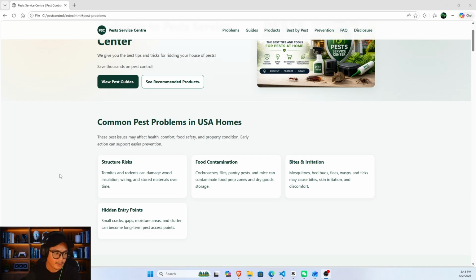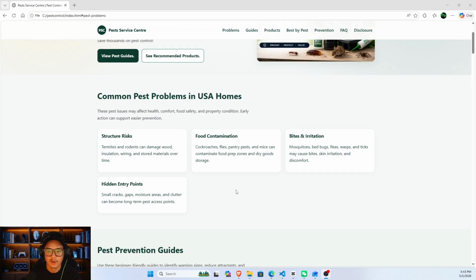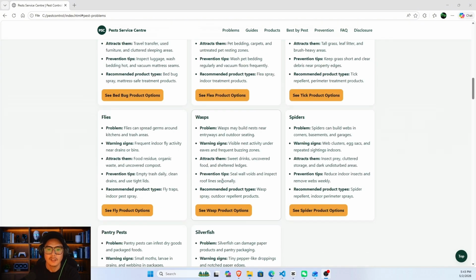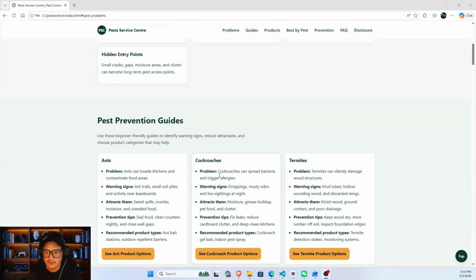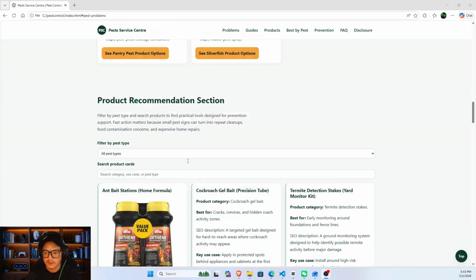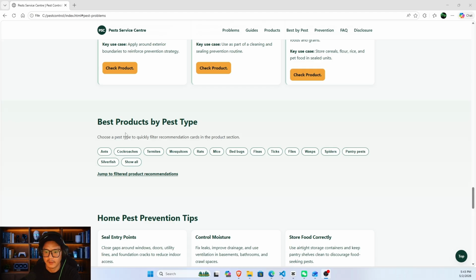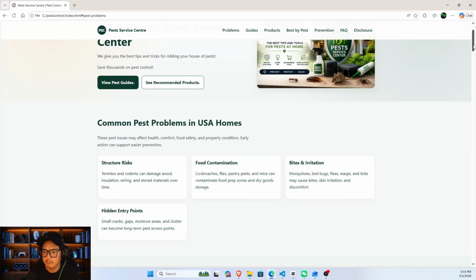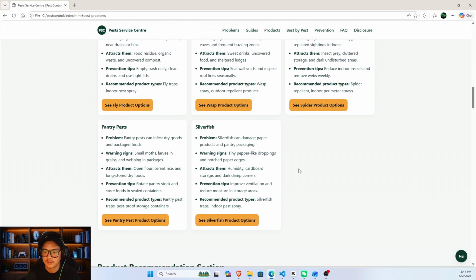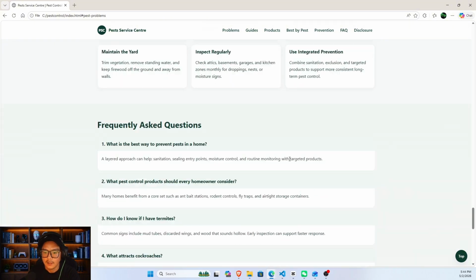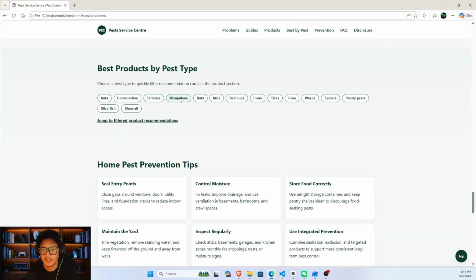So this second section here, we are going to change it. We're going to bring this section, best products by pest type, to below the hero page, and from there we want to be able to click on this and start accessing products. So let's just start doing that.